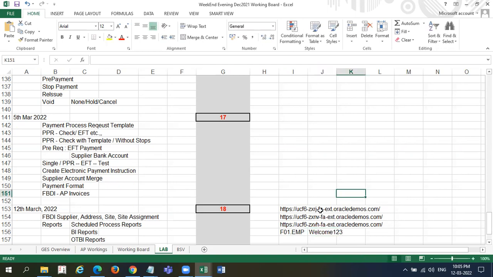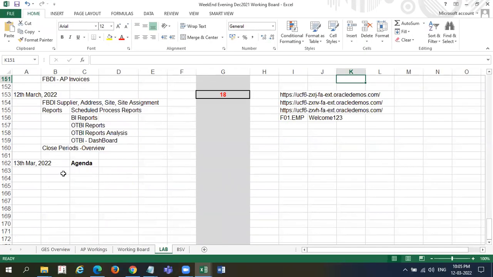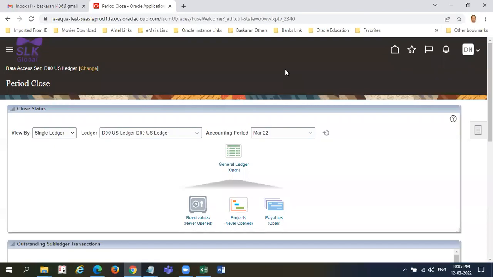So this is how I just completed our today's session. Tomorrow the agenda, we will start with Fusion transaction tax. So indirect tax, that is the topic for tomorrow. Anything not completed by tomorrow, we will do it next Saturday. So this is how today's session has been completed.